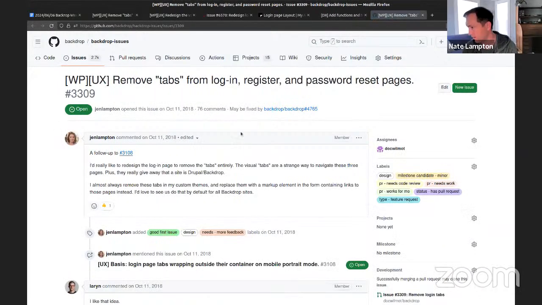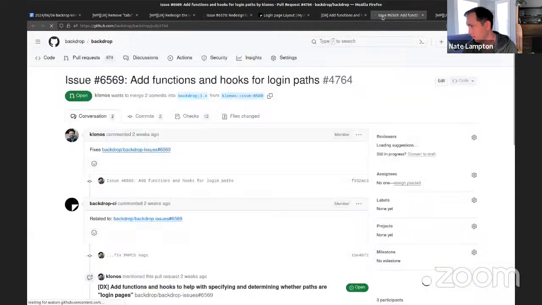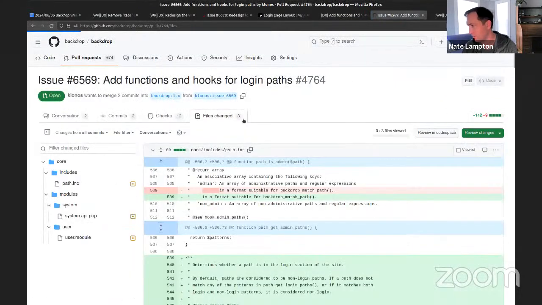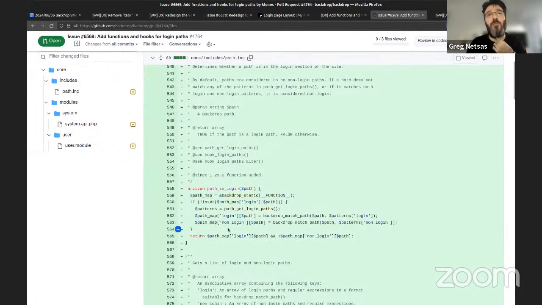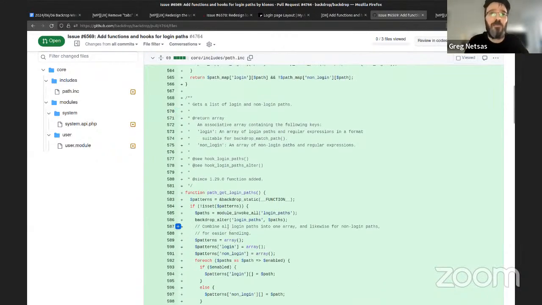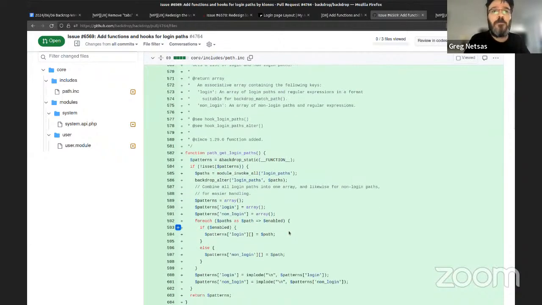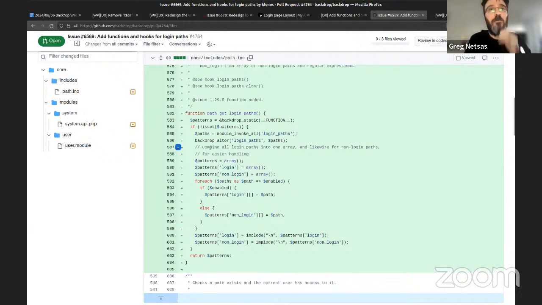Yeah, I like the concept here as well. And the name sounds fine and everything. User path is login. Yes, and then there's a hook that I provide where we provide the basic login pages for core, and an override hook implementation that themes can use to declare their own login paths. Yeah, that's the API there.